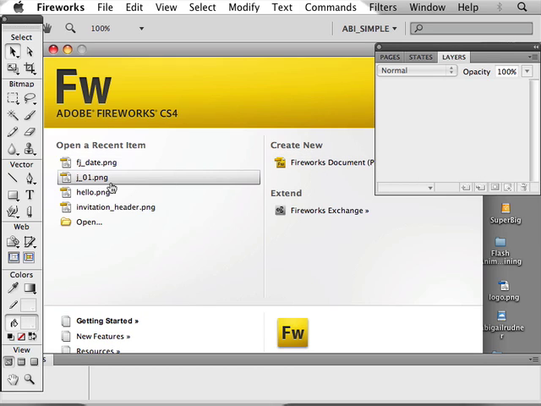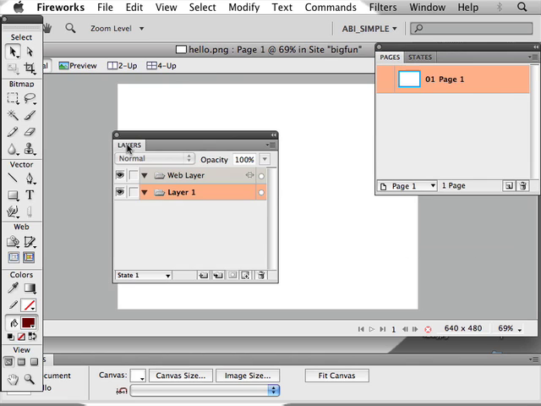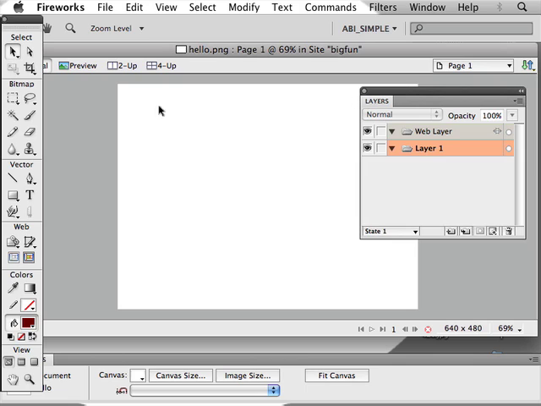So I'm going to open up the last file that I worked with in the last lesson, the hello PNG document, and I'll open that right up from my recent docs and begin to play around with some of the tools in Fireworks. First thing I'm going to do is show you that these tabbed panels can be torn off. I'm going to tear off my layers panel because that's all I want to think about right now, and close up the pages and states menu. Move this across here, and I'm going to draw some objects with the vector set of tools.